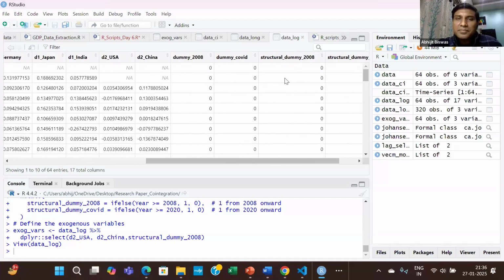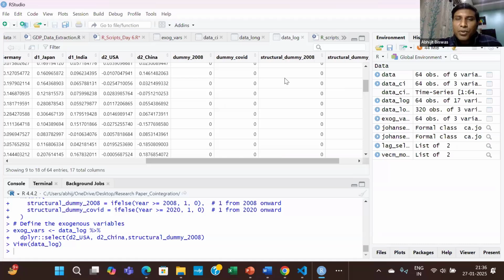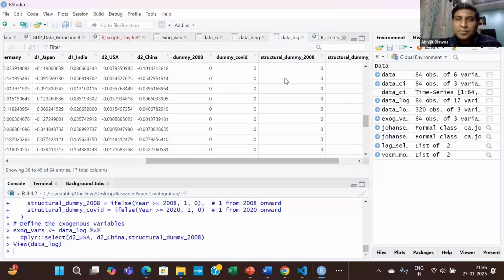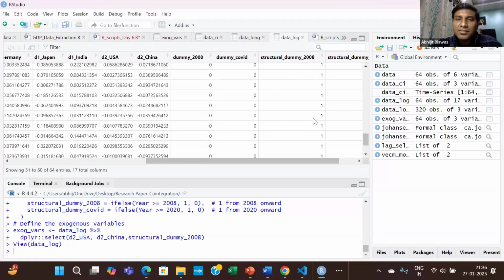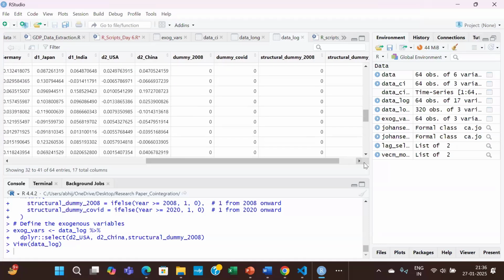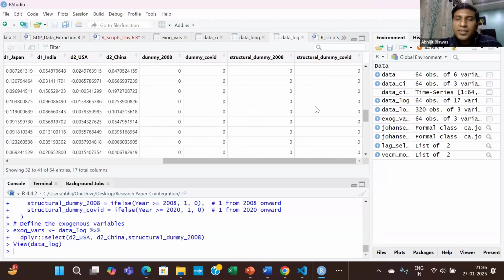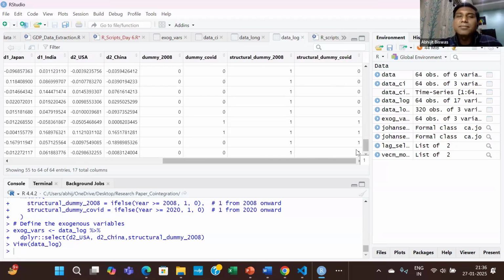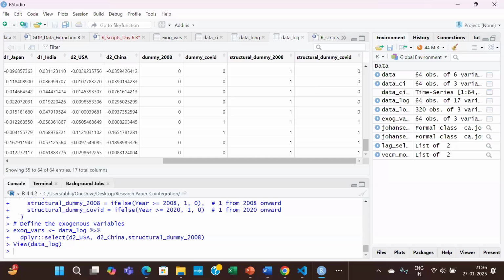See, structural dummy, 2008. So from 2008 onwards, it is all 1s, right? This is what I told R to do. What about COVID? From 2020 onwards, it should be all 1s. That's not a problem. Coding is easy. I'm talking about defending theoretically whether it is a structural break or not. That is more important, right?